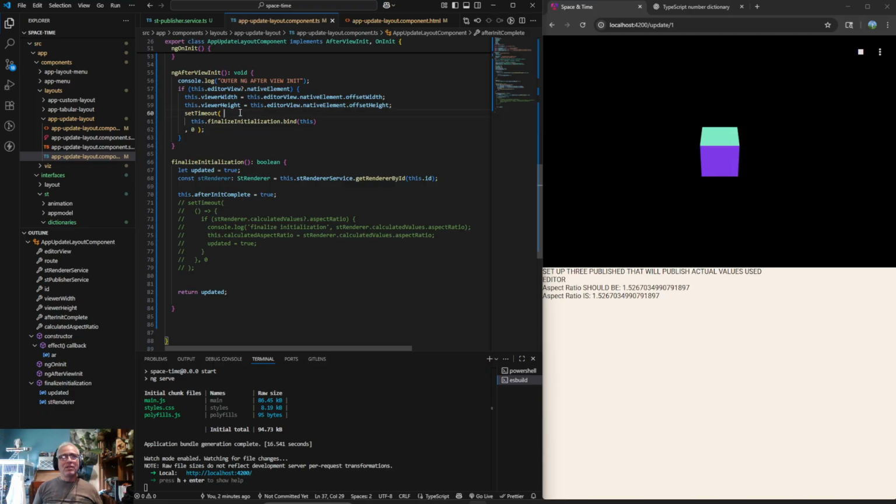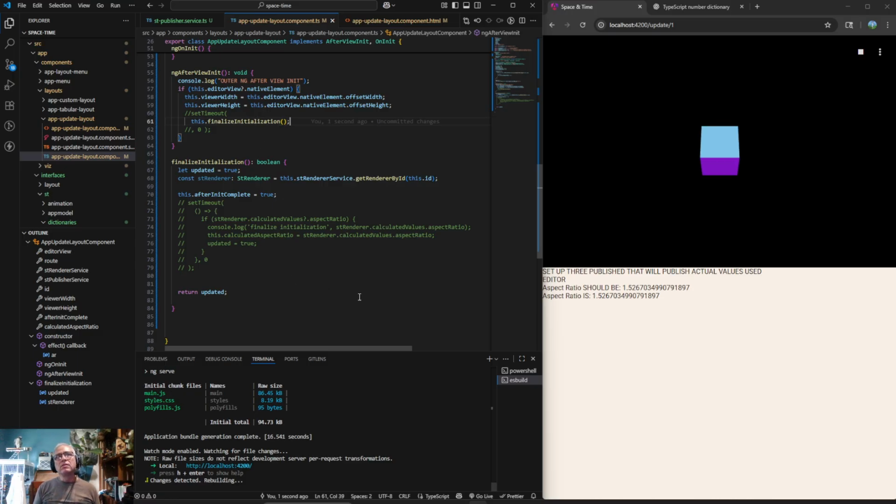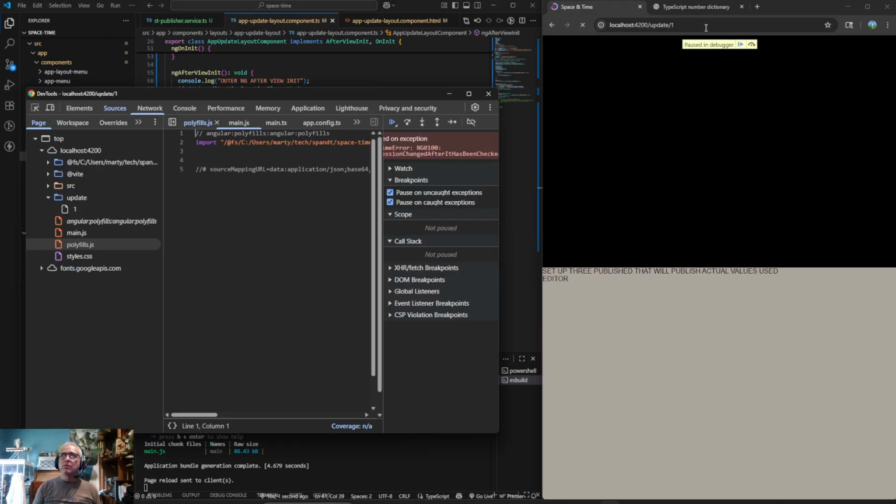So I'm curious what happens now if I get rid of this. And basically all we'll be doing is calling this. Basically all we're doing is setting that updated flag instantly, instead of waiting. Let's see if that works. And man, this really screwed things up last time. I don't know why.